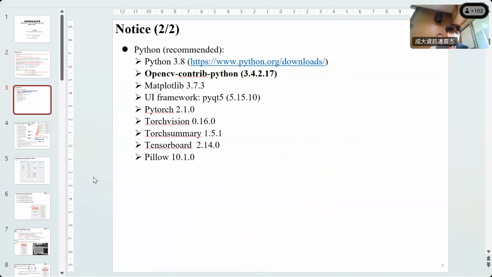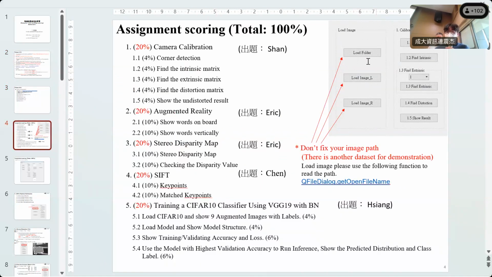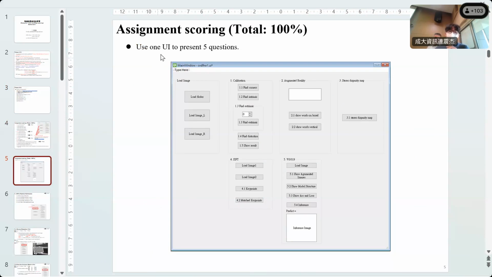Okay. Next page shows some recommended package versions for you to download. Next, you must notice this button: don't fix your image path. There is another data set for demonstration. You can use the following function to read the path, and there will be a path for your reference. Finally, you will use one UI to present the 5 questions.